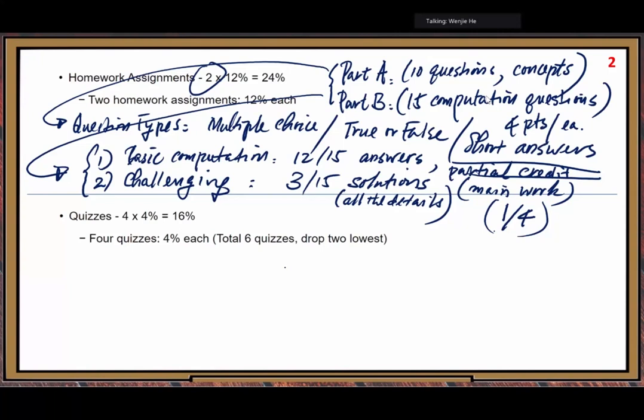For the first 12, it's different. All right. That's the basic structure of each homework assignment.